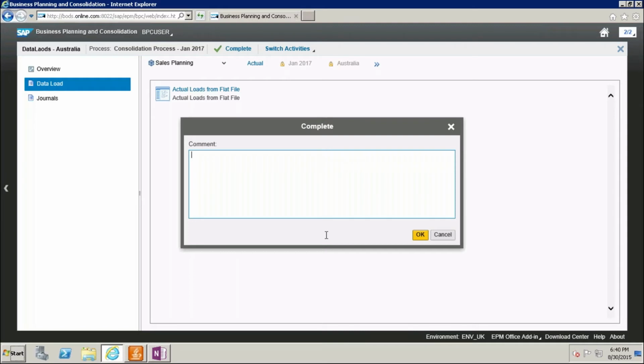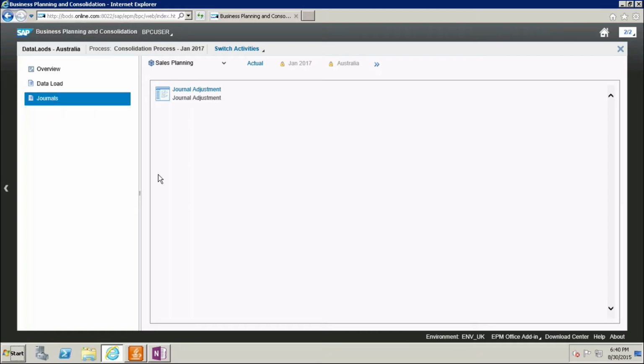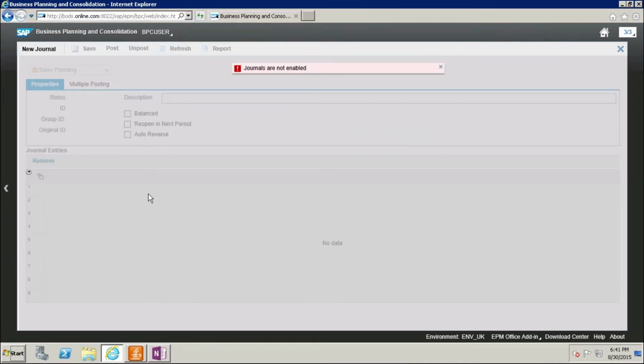You will write the comments if required: data loads completed for 2017.01. Just click OK. Then it is marked as the activity has been submitted. Now again, journals. Once the load is done, you want to go to your journals to submit and check. I have given the step here just to show the sequence of the process to follow.